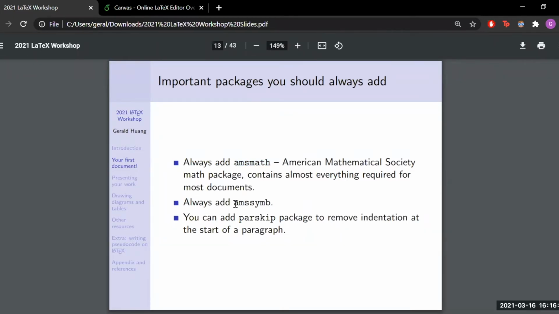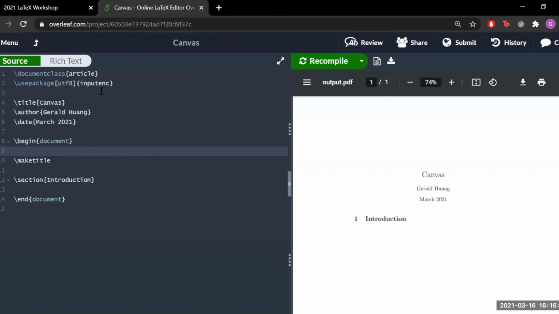And you should always add amssymb. Again, AMS meaning the American Mathematical Society. And these two together will contain pretty much anything that you need in a standard LaTeX file. So in our canvas, let's just write that in.